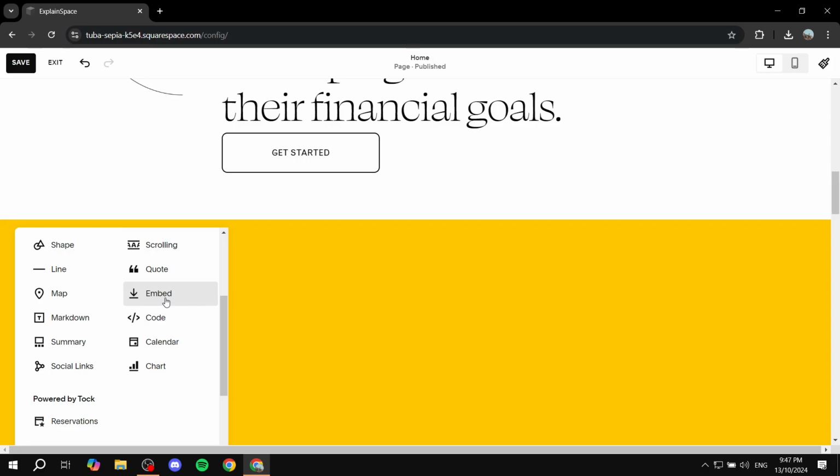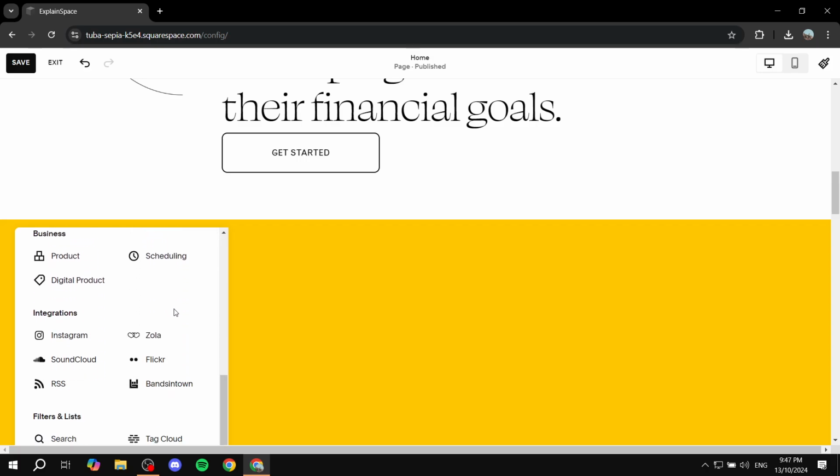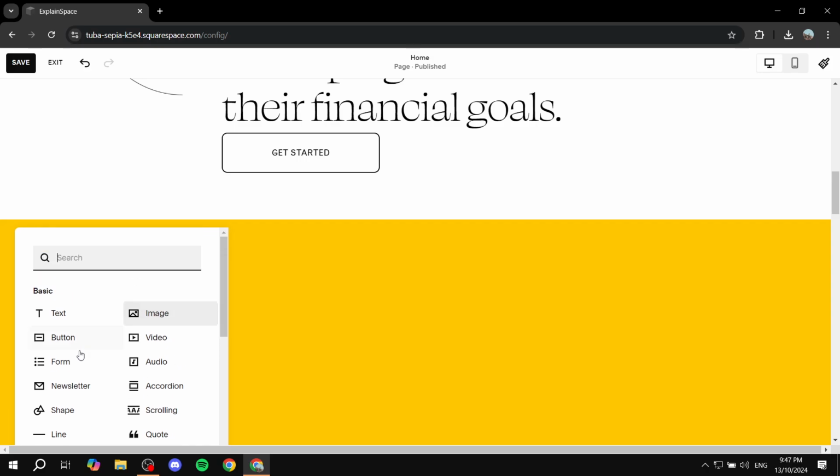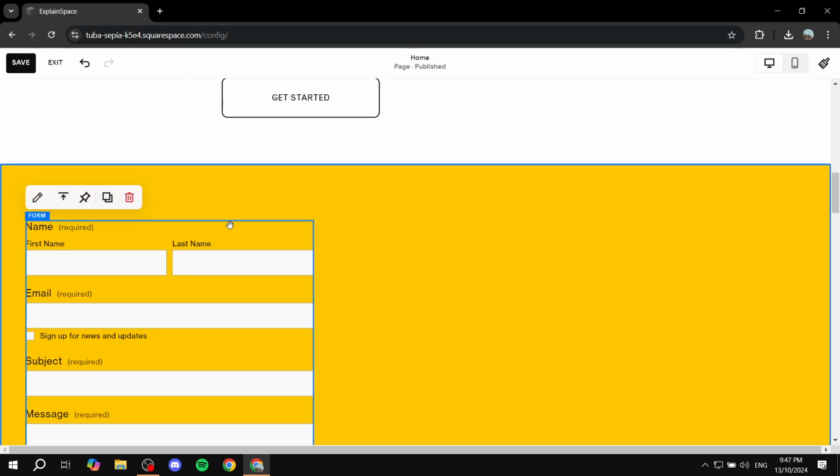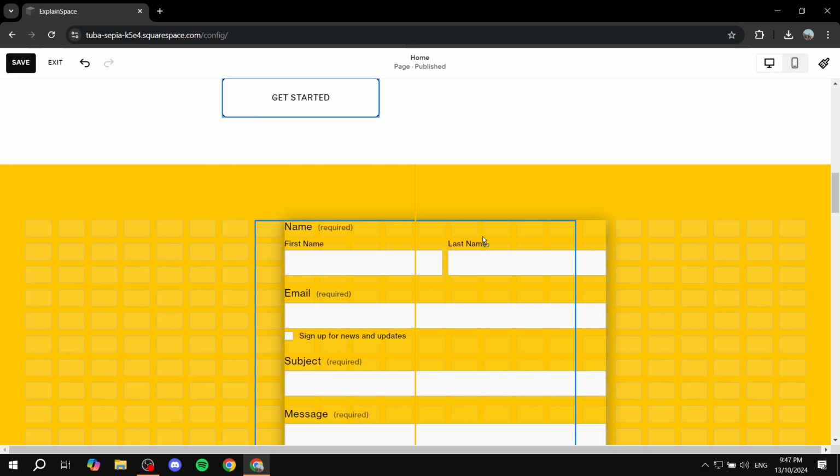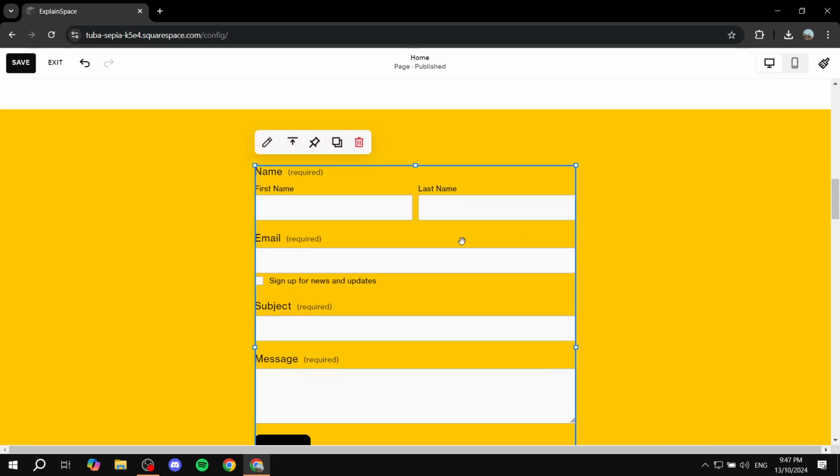We want to add a form, so we can search for form, which is this one. Let me make it centralized, and now we can see that we have the first name option, last name, email, subject, message, and so on. By default, I believe the email that you will receive the submissions in is going to be the email that you used to sign up with Squarespace.